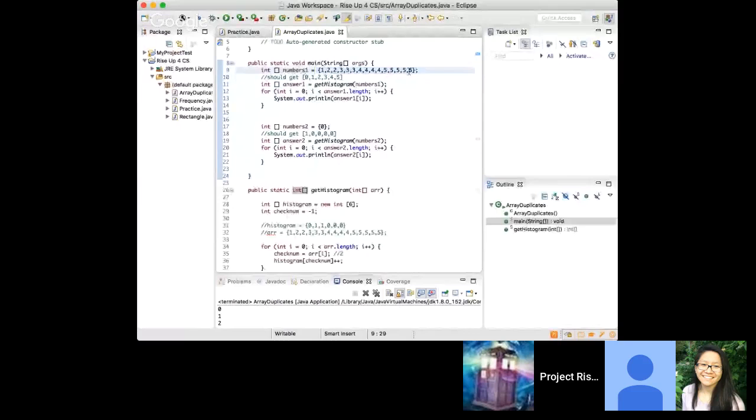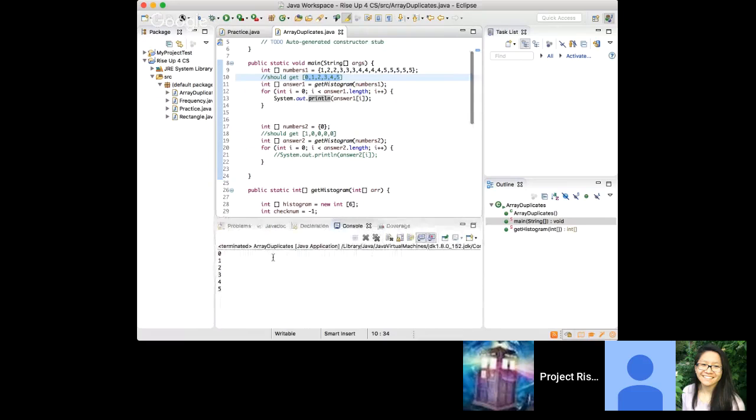In main, I have the first array with 1, 2, 2, 3, 3, 3, 4, 4, 4, 5, 5, 5, 5, 5. I called the method getHistogram by passing in this array, and stored the return value in answer 1. If I print out the values for answer 1, I should get this array, which you can see right here, 0, 1, 2, 3, 4, 5.